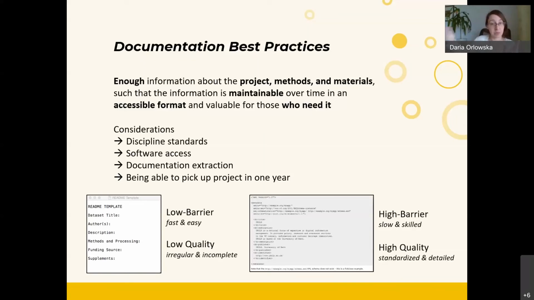Whereas if your discipline uses a specific schema that has a lot of details, it can be very useful to someone because it has a lot of details, it's standardized, they know where to look. But it can also be a very slow process because it requires you to be familiar with the schema and have some skill filling it out.